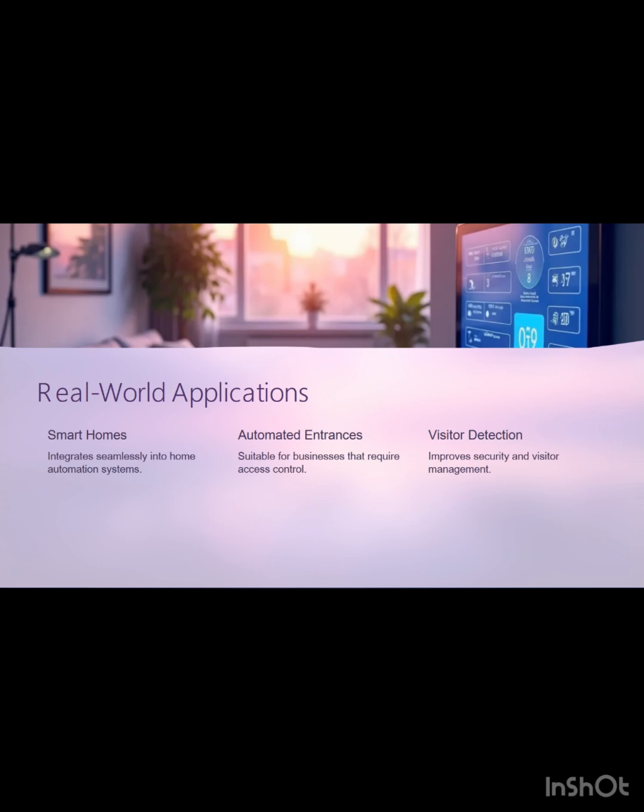Real world applications. This project has multiple real world applications that demonstrate its practical relevance. Smart homes: this system can be integrated into smart home automation setups, offering enhanced control, convenience, and security. Automated entrances: it is suitable for businesses that require controlled access, allowing for automated entry and improved operational efficiency. Visitor detection: this system improves overall security by effectively detecting and managing visitors as they arrive.